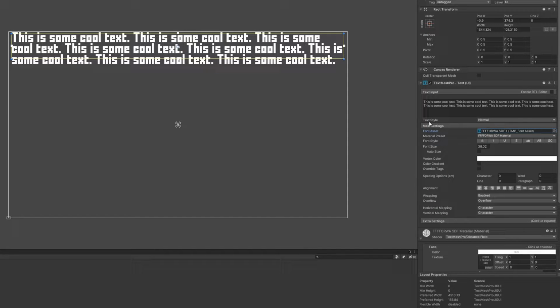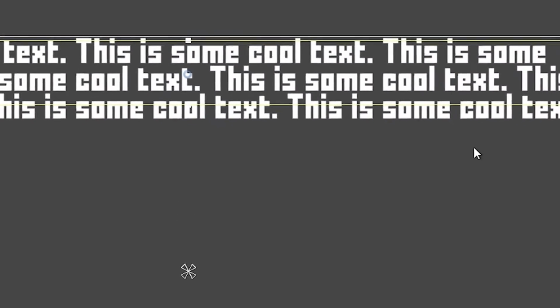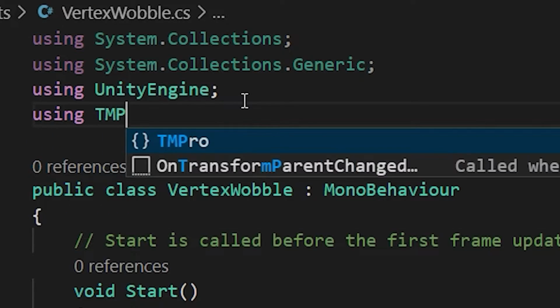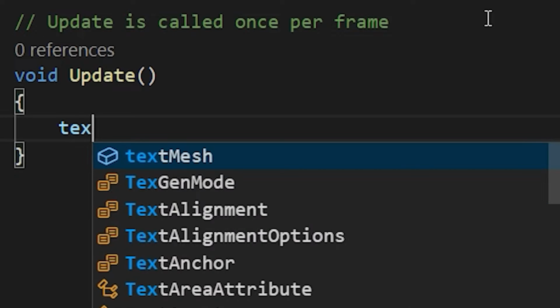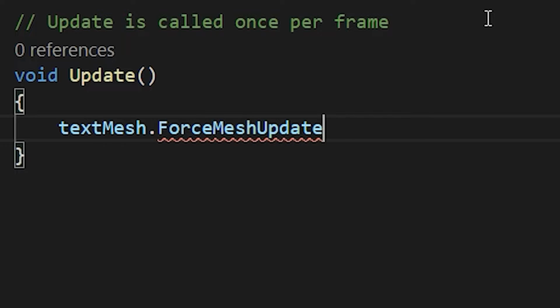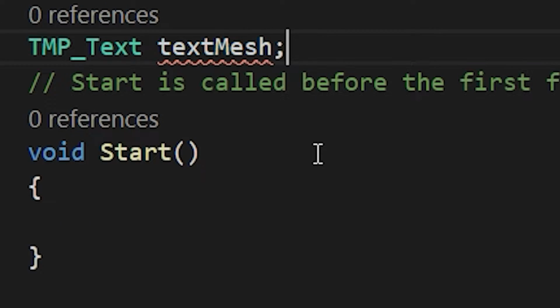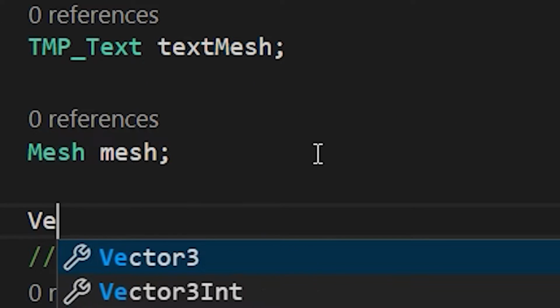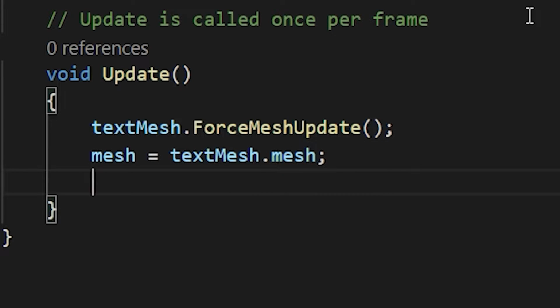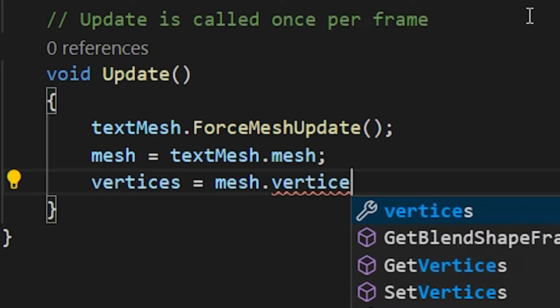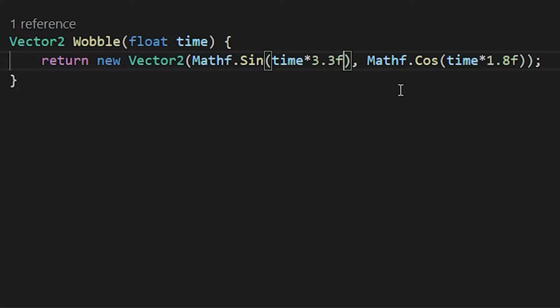So what we want to do is edit the vertices of this mesh, control the vertices, and you control the world. I mean the faces. We do this by accessing the TMP text component in the start function and calling force mesh update. This will generate our beloved mesh. Let's set up 2 class variables, a mesh for our mesh and a vector3 array for our vertices. And then in the update method, call force mesh update and set the mesh and vertices to the text component's current mesh and vertices. Let's start with a little per vertex wobble effect.